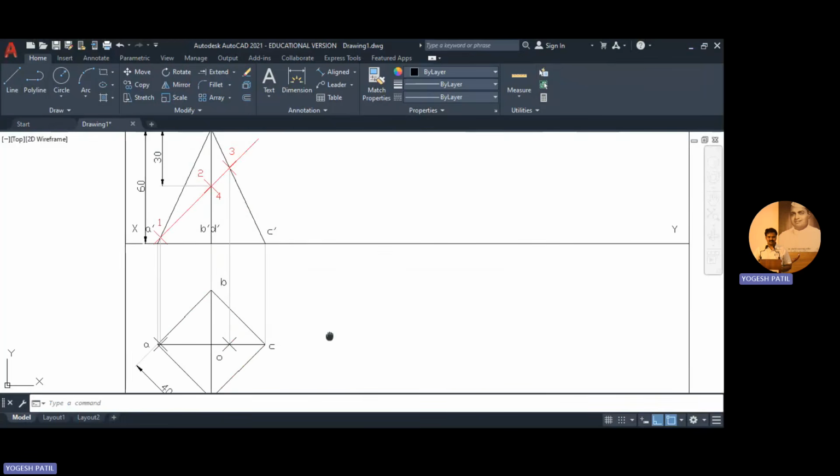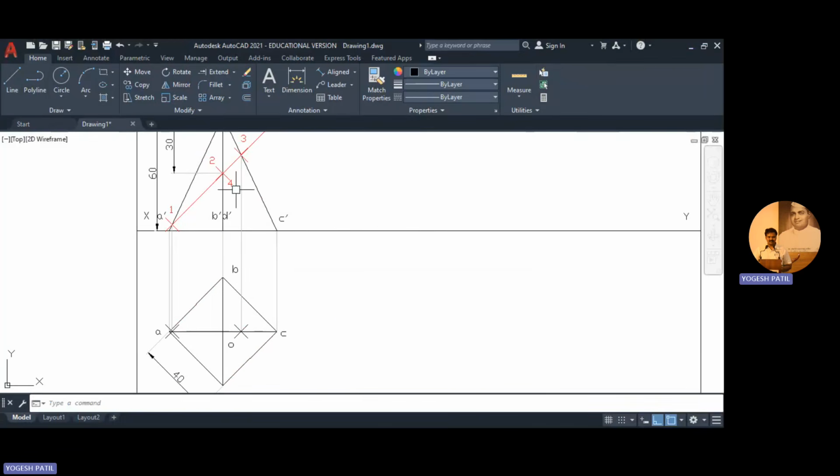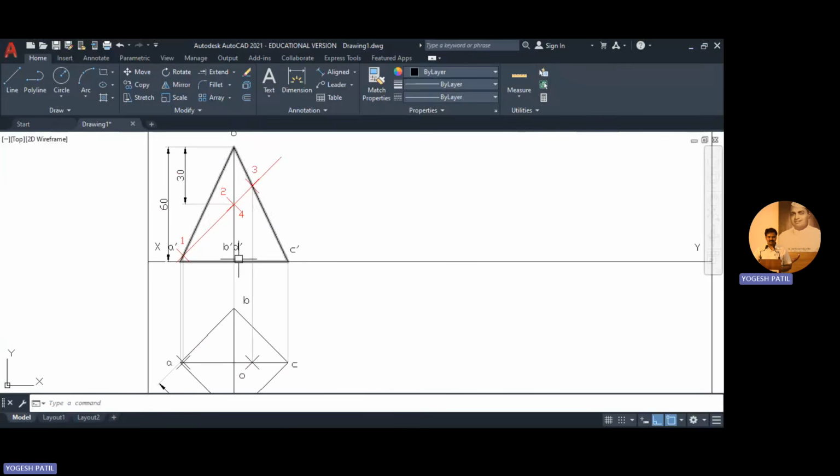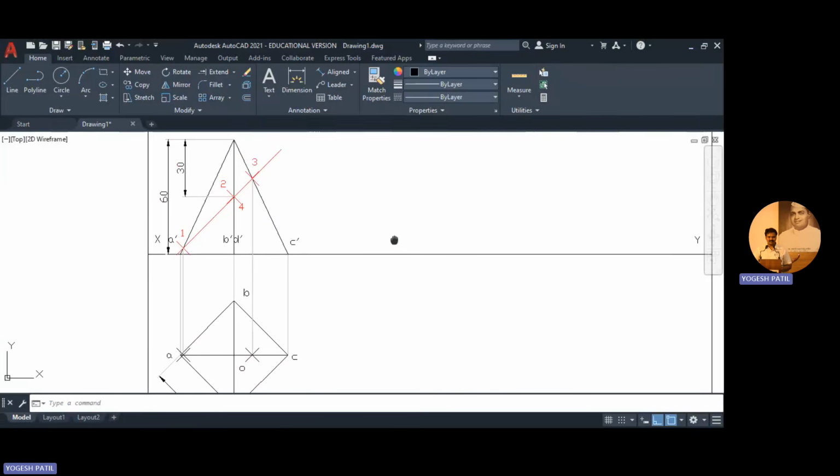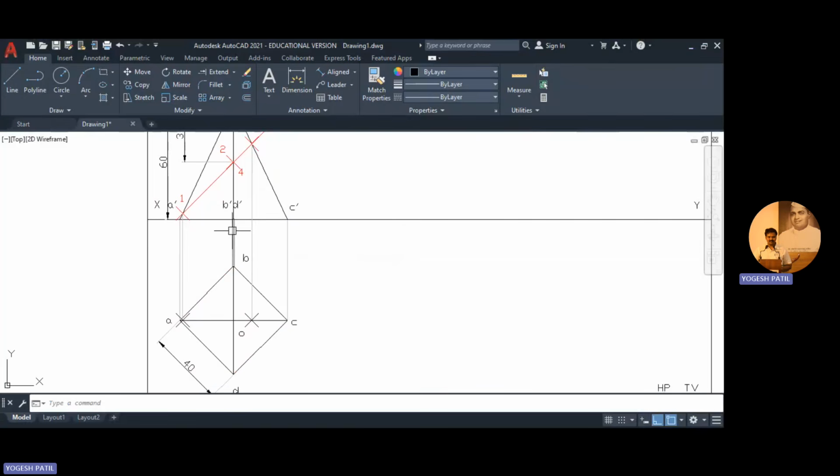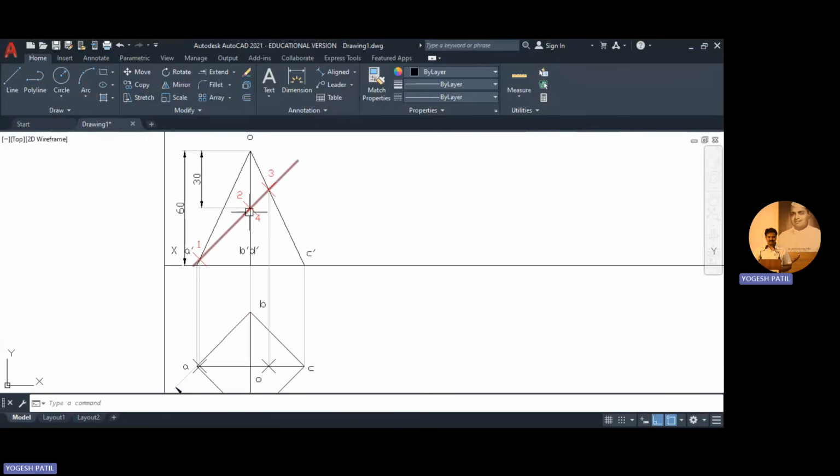Now, as far as points 2 and 4 are considered, you can observe that this OB dash and OD dash are exactly behind this projection line. So it is difficult to mark these points. We cannot get these points directly. So in order to get these points, we are going to transfer these points on a nearby edge. Right now I'm going to transfer this point on OA dash.